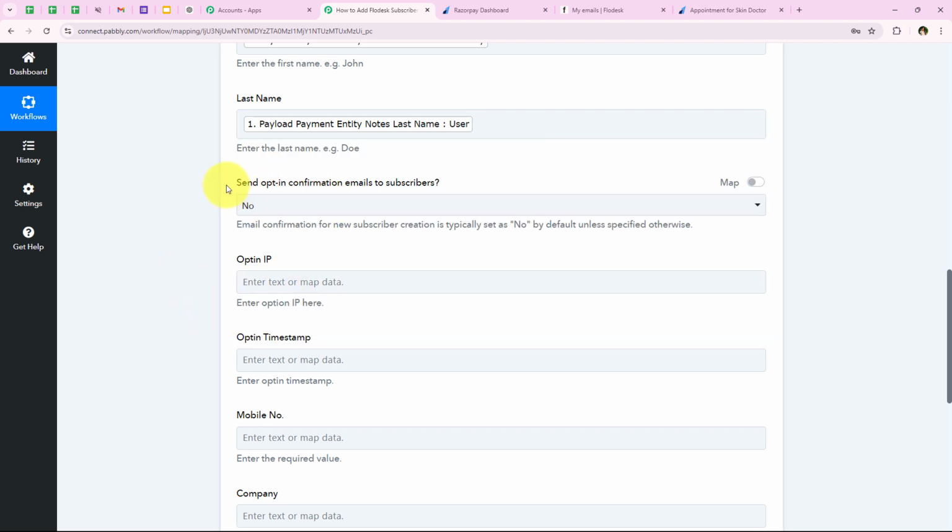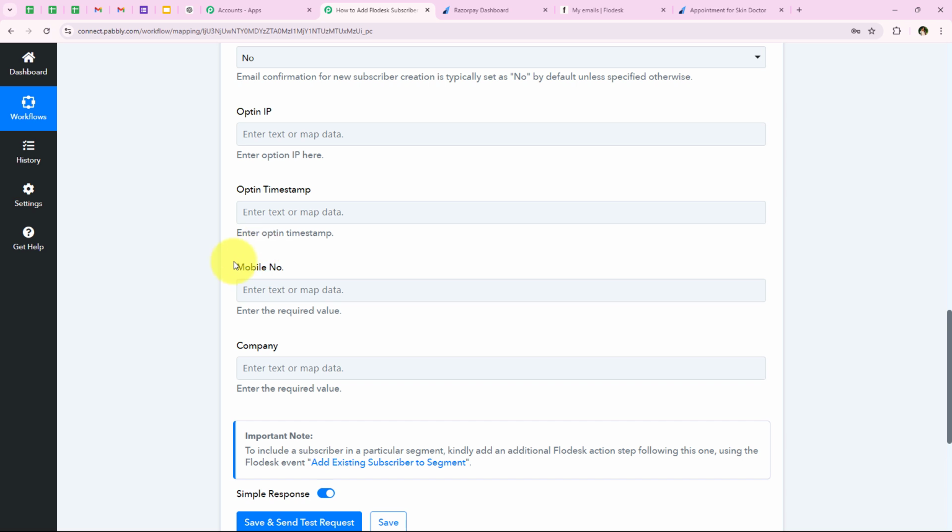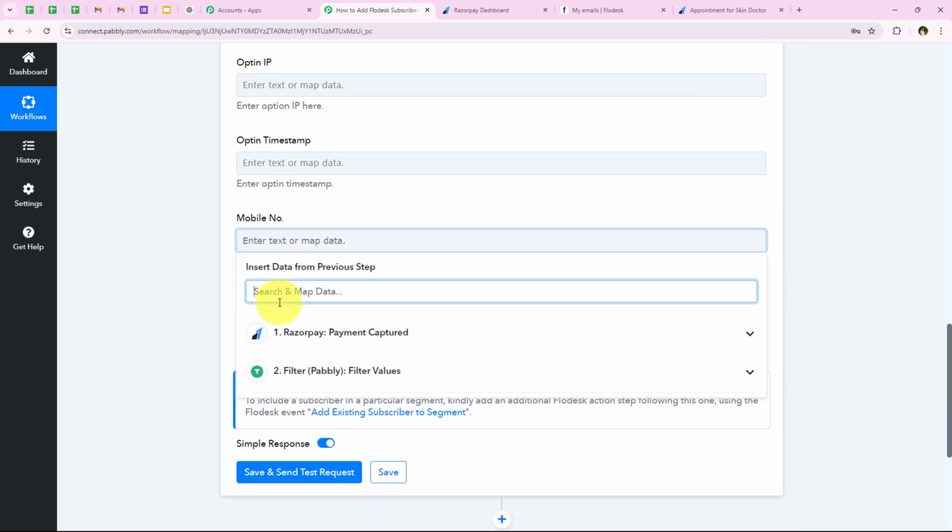It is saying send opt-in confirmation emails to the subscriber. So I'm going to keep it as no. It is saying opt-in ID. I'm not going to give it because this is not a required field. Same goes for opt-in timestamp. And now we are going to move on forward. It is asking me for the mobile number. So we're going to enter it because we have that.